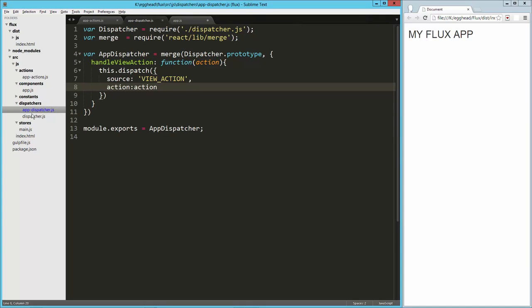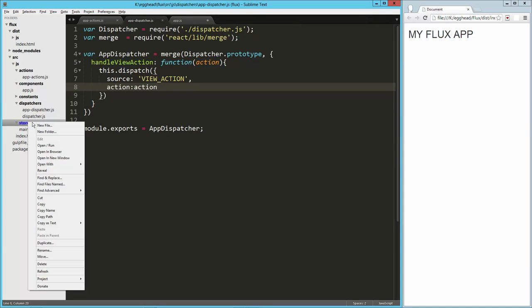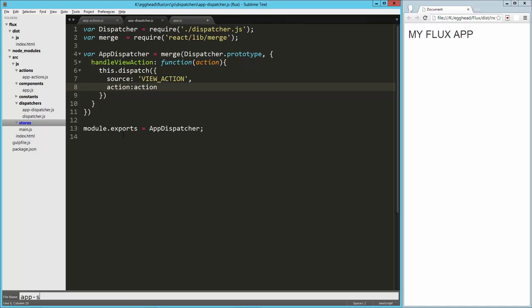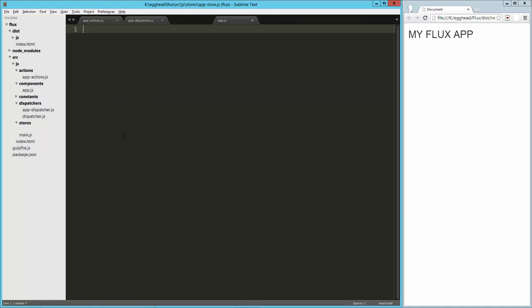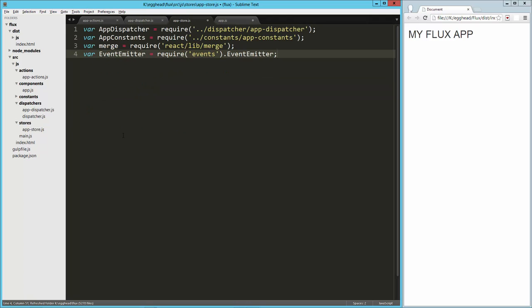In this video, we are going to create our app store. So right here in the stores directory, I'm going to call it appstore.js. And for the sake of brevity, I'm actually going to paste in some code in this video. So we are bringing in app dispatcher and app constants, which we wrote in previous videos. Again, we're bringing in React's merge utility, and we're also bringing in event emitter from Node.